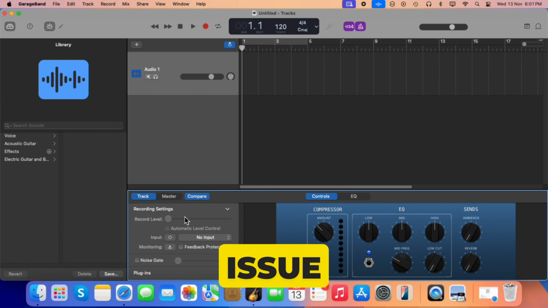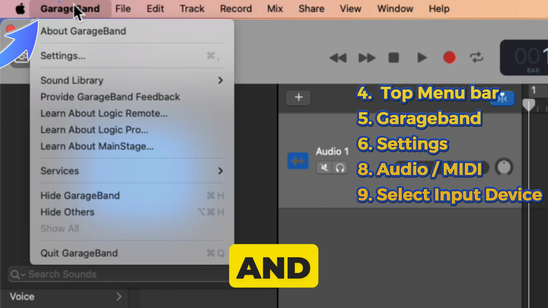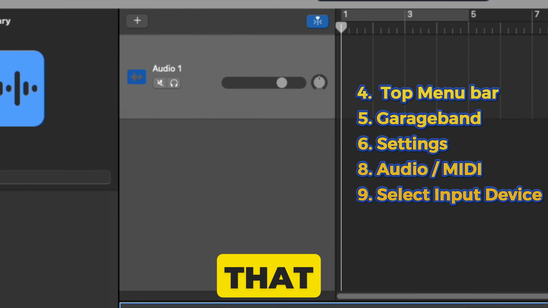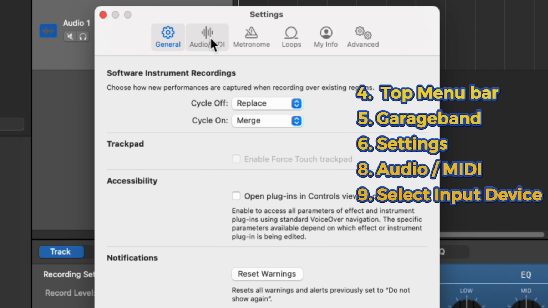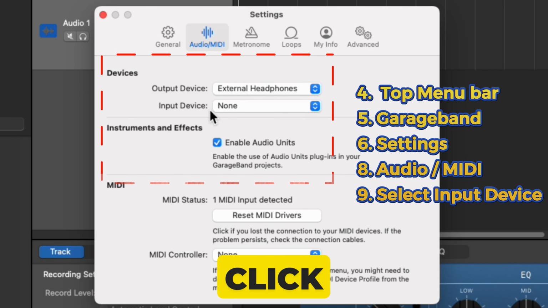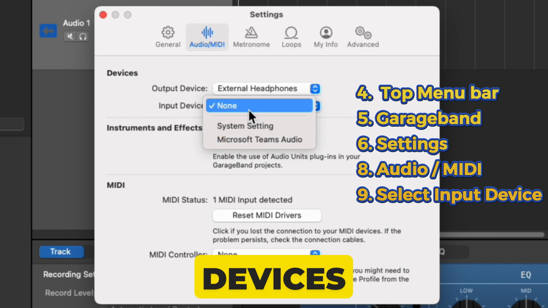To fix this issue, navigate to the top menu bar and click on GarageBand. Then, select Settings. After that, click on the Audio MIDI section. Under the Devices section, click on the down arrow next to Input Devices.